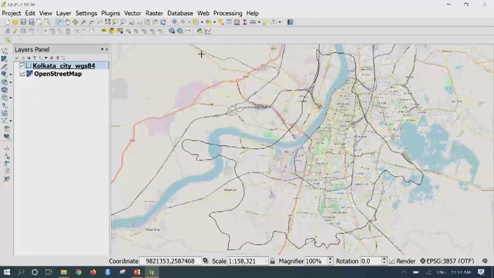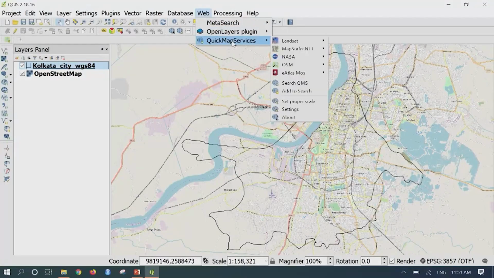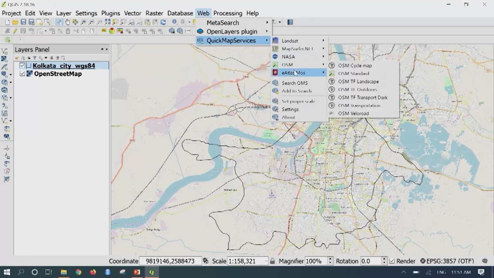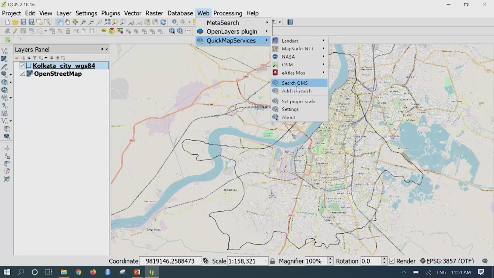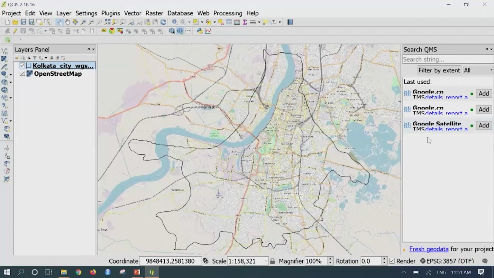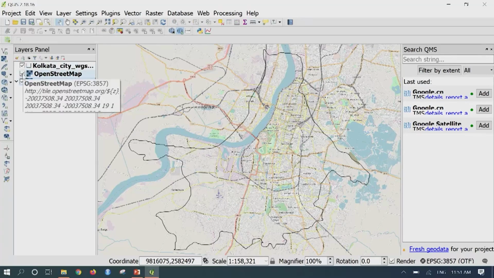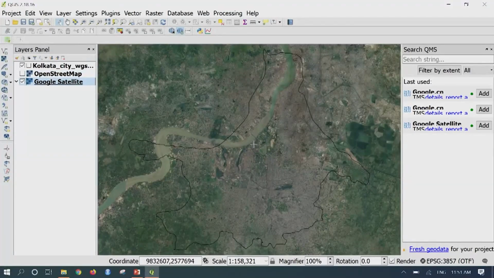I'll just close this. If you go to Web, QuickMapServices, it has multiple options. For example, you can go to Search QMS. Here it gives the option Google Satellite. If this option is not there, you can search for Google Satellite. Here I can press add. Once I add this Google satellite image, it will come as a base layer in the Layers panel. If I switch off OpenStreetMap, Google Map will appear. This is how we can bring in OpenStreetMap or Google Maps as a base layer in QGIS.